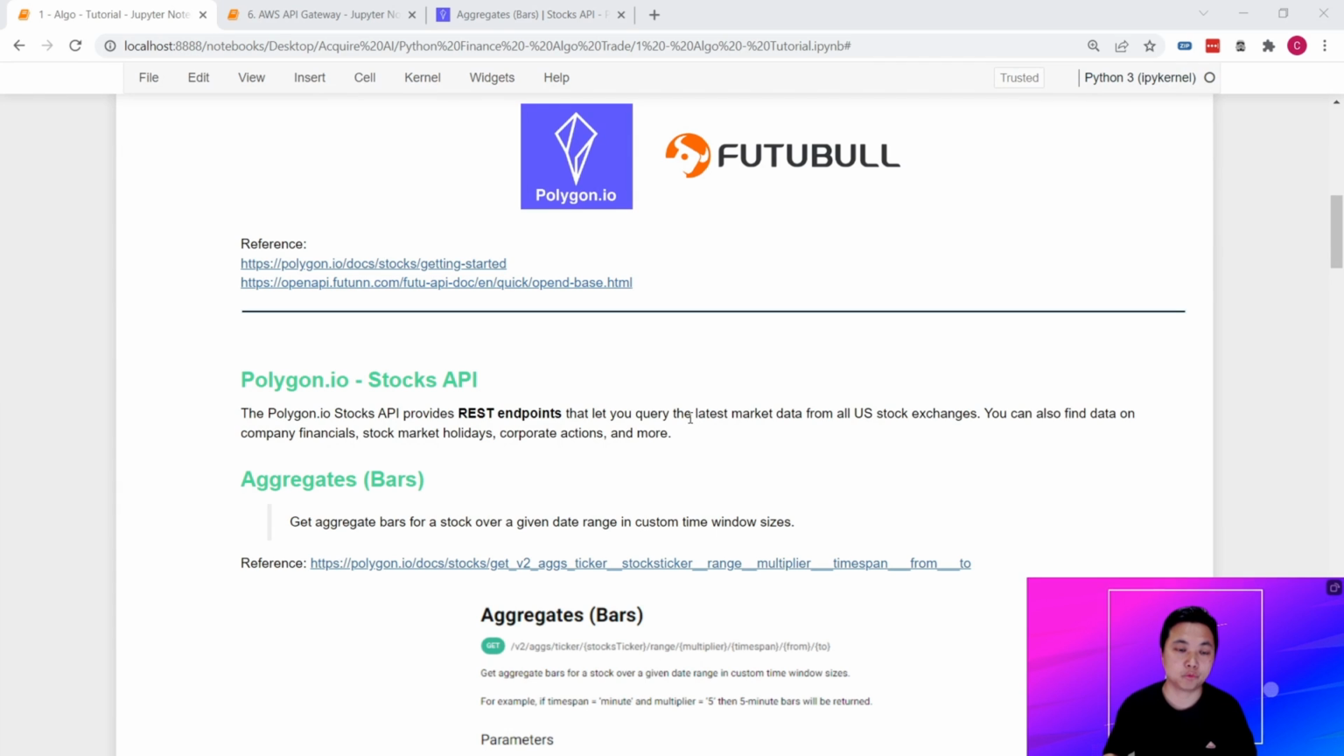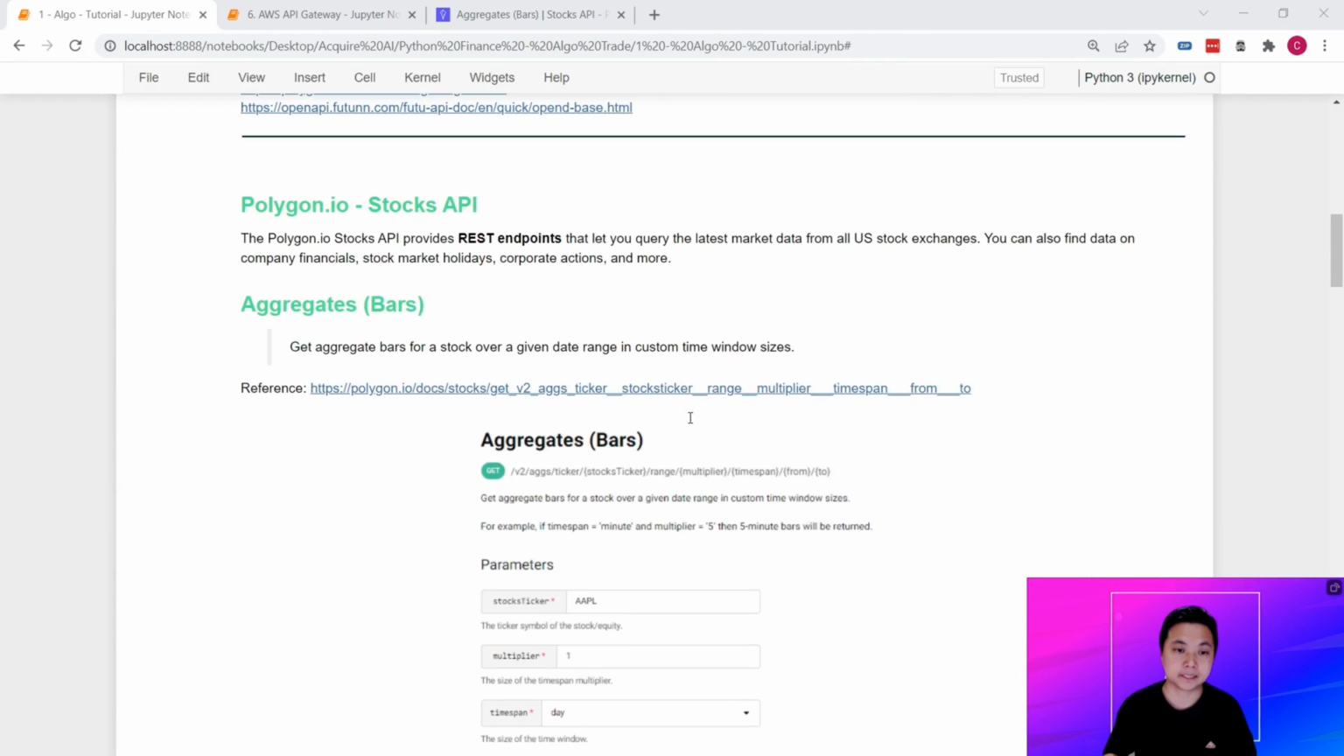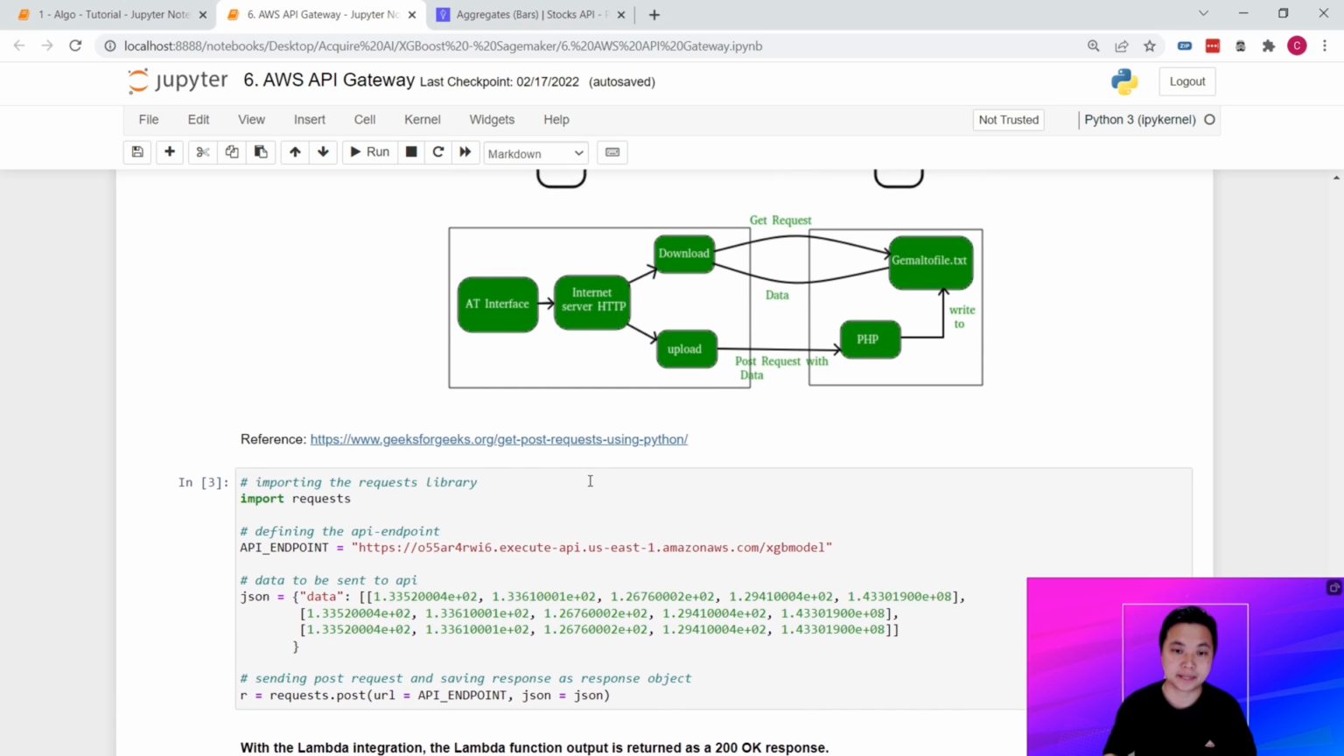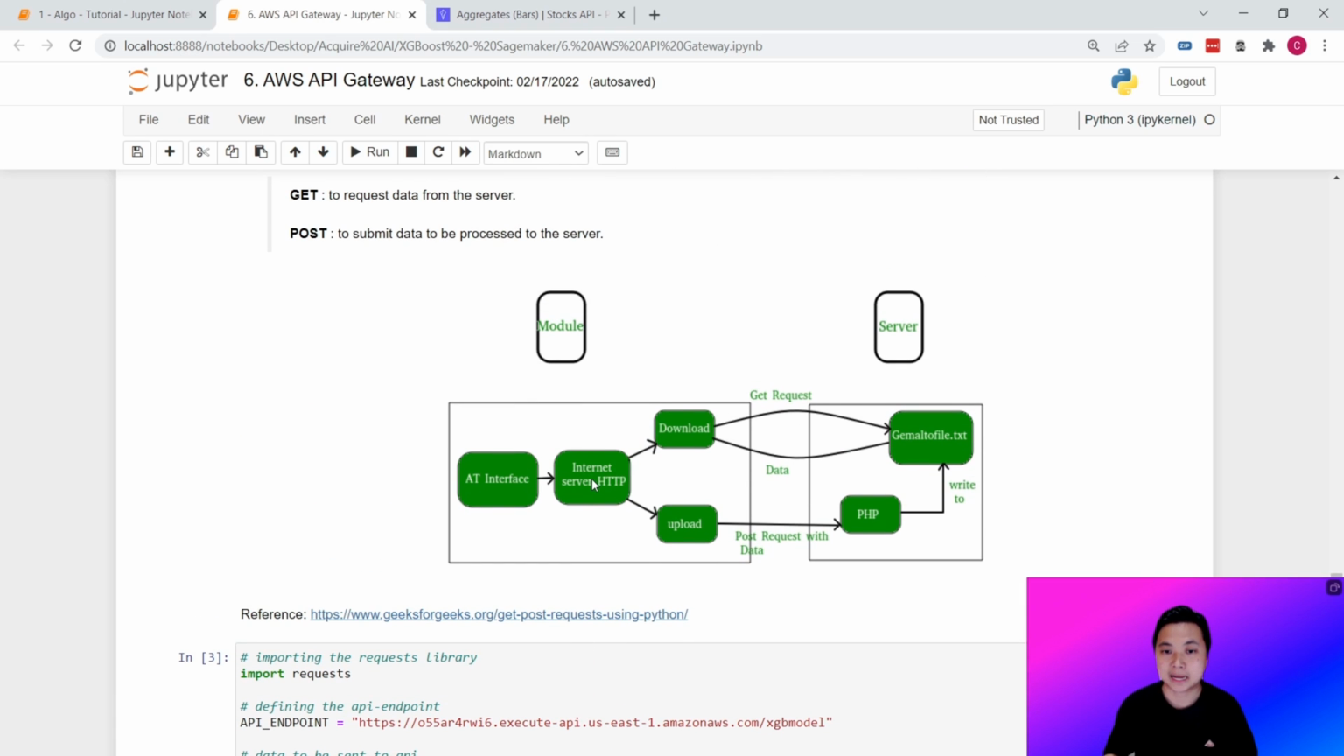The method that we're going to use to download the data is through an API function. If you remember, in my AWS API Gateway video, I mentioned that there are two ways for us to download data from the servers. One is to use a GET request and the other is to use a POST request. For the GET request, it means that we are not going to upload any data.